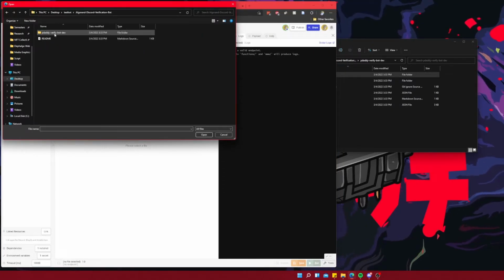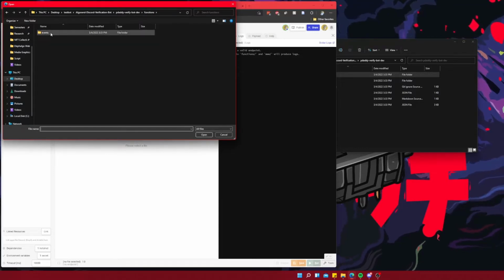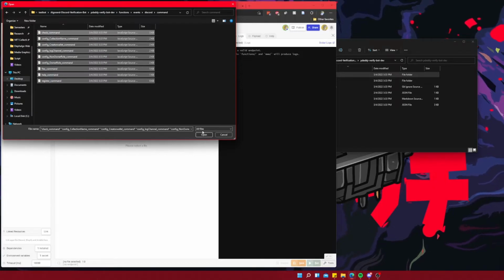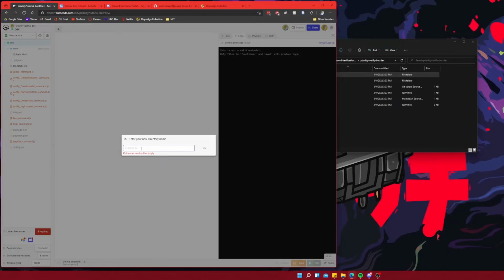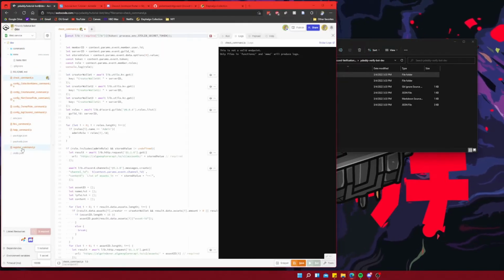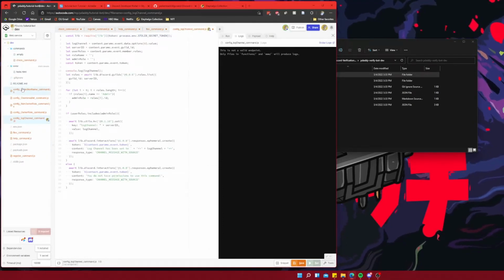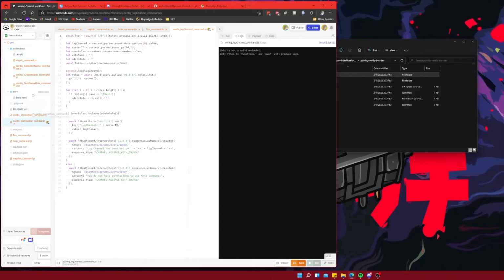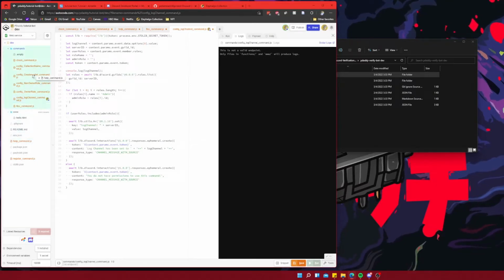Desktop, and come here, functions, setup, events, Discord. So these are all the commands that we want. We want to upload those. I'm going to create a new folder, call it commands. I want to select all of these, move them into the commands one by one. It'll be easier if you create the folder first and then upload the files into the folder.